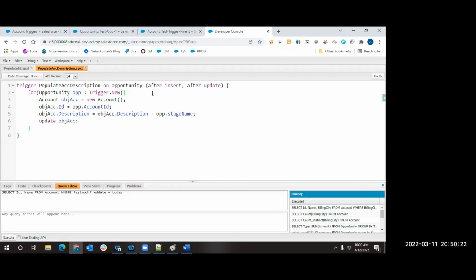Okay, fine. So the system is not able to get me the information of description, due to which it is telling me that it is null. And for null, I am trying to append opp.stageName. Yes, opp is available. The system has control on trigger.new, and is able to give me information about trigger.new, due to which opp.stageName is available for me. Obj.acc.description is not available for me.